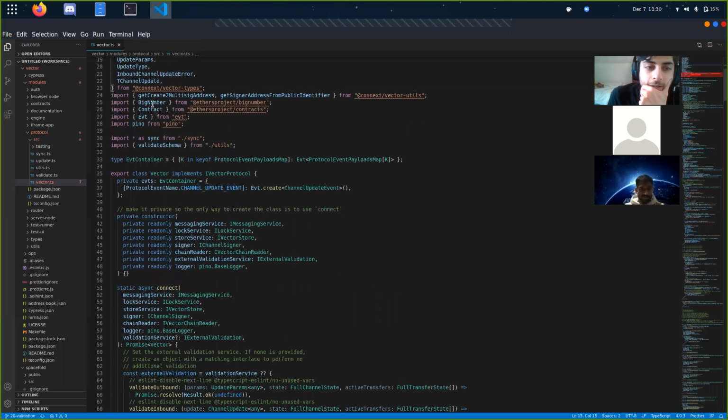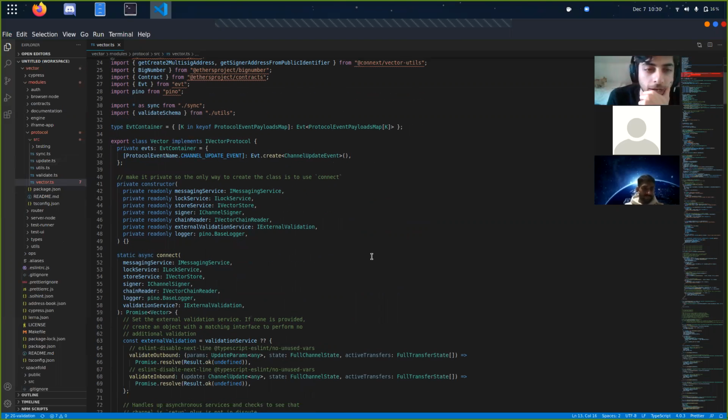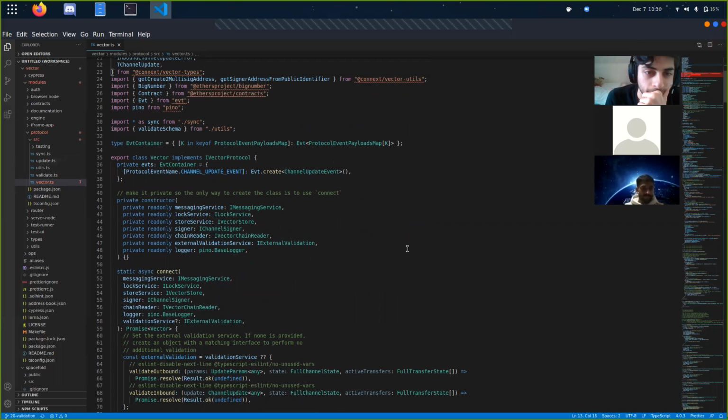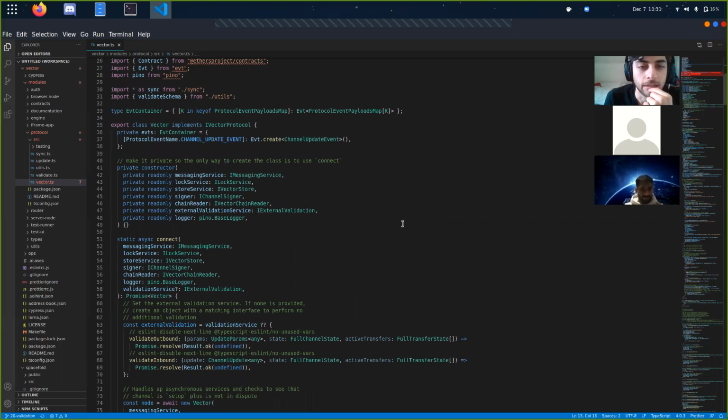Everything in the protocol fits into four files, which are sync, update, validate, and vector. And then there's some utilities. The vector.ts file wraps everything. It's a class that takes in a bunch of services, and these services are passed in from the node layer down to here, so that you can utilize them the same way across every layer of the stack.